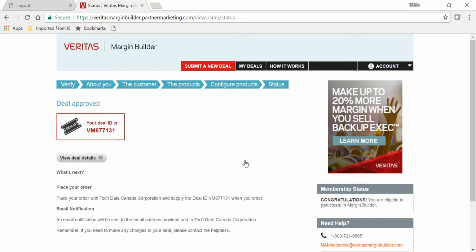So here we can see that my deal has been approved, and it's saying that my deal ID number is VM877131. This is now saying congratulations, it's been approved, and it gives you this number. So what will happen at this point is you will receive an email from Veritas with this confirmation and the approval status of this deal.